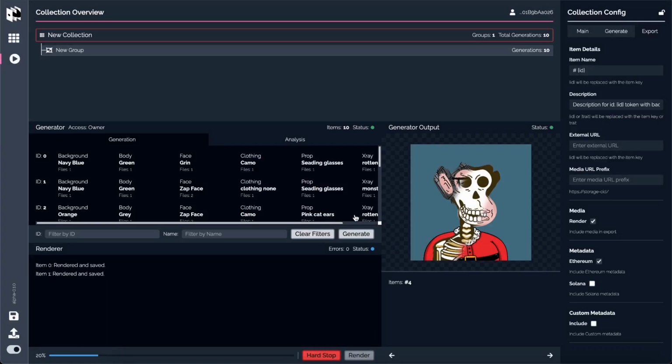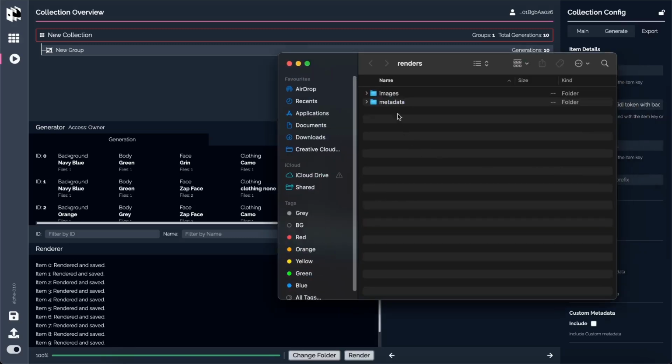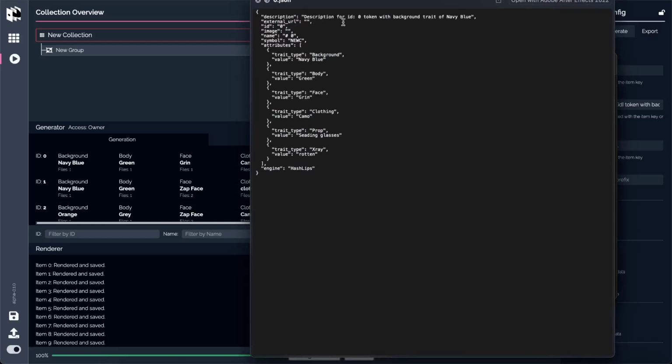hopefully we should see that we get the metadata and then the metadata replaced the ID as well as that trait. If we open it up, you can see that description for ID 0, token with background navy blue, and this was the navy blue background. And you can do this with any trait and also the ID. So that's pretty cool because you can see it's now more dynamic. Maybe you have some sort of tribe, which I know Altio from our community has in his NFTs. And so you can actually display that in the individual descriptions.